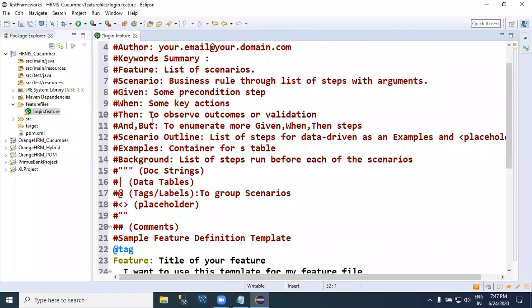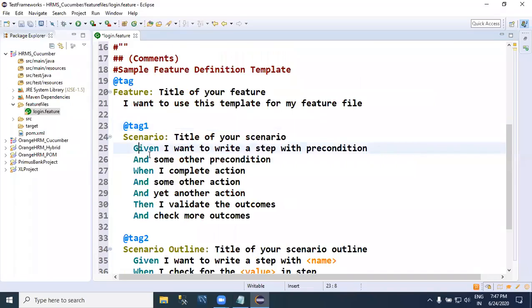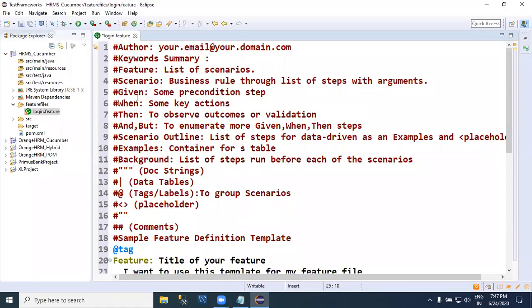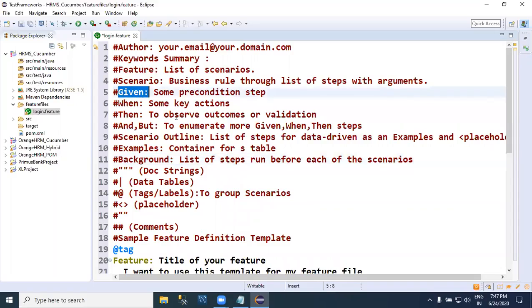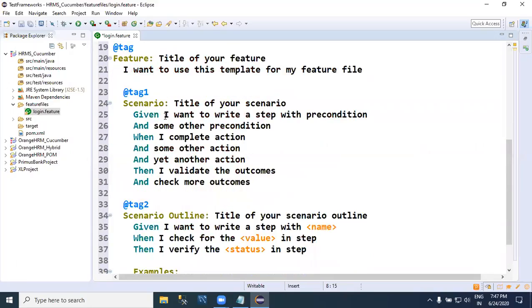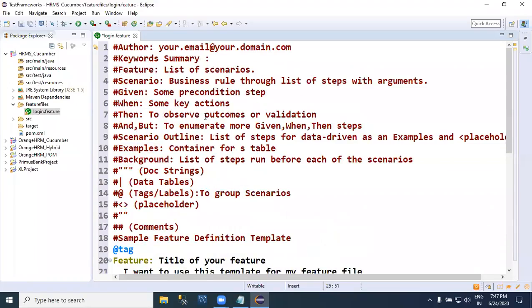So here, for documenting your test procedure, every step is prefixed with some Gherkin keywords. These are called Gherkin language keywords: given, and, when, then. What is this given? It is given here, see. Actually this template or comment section explains precisely about the keywords. If you want to specify any prerequisite or precondition, the precondition must be associated with the keyword given.